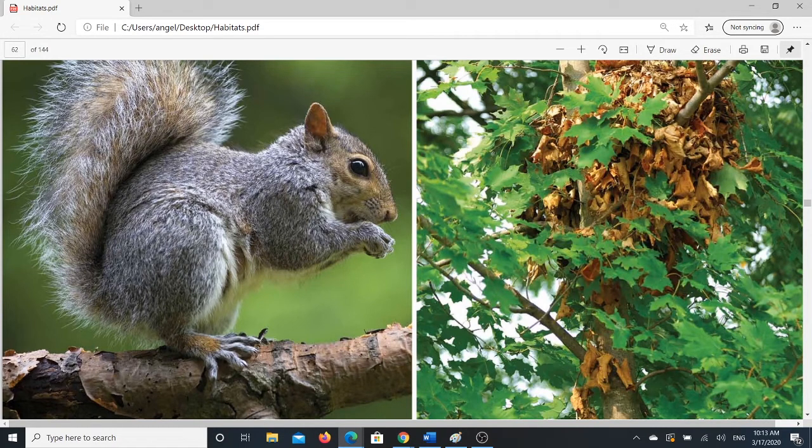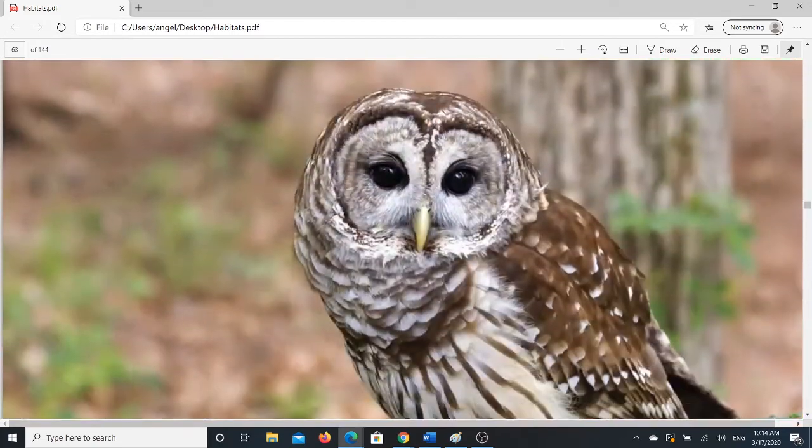What food does the gray squirrel eat in a temperate deciduous forest? Yes, he eats acorns and small plants and insects. Is the gray squirrel a carnivore, herbivore, or omnivore? He is an omnivore. Good job. What kind of animal is this?